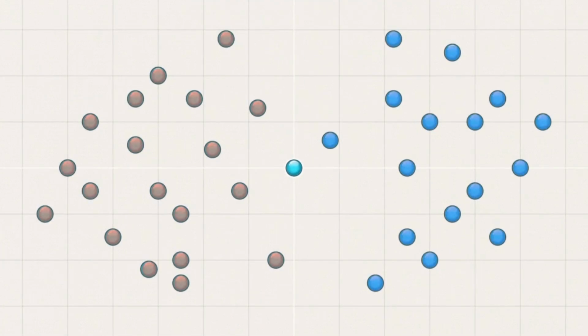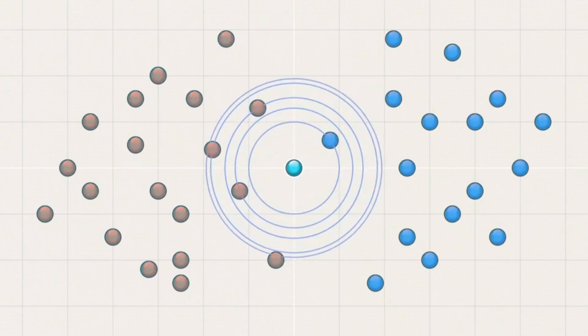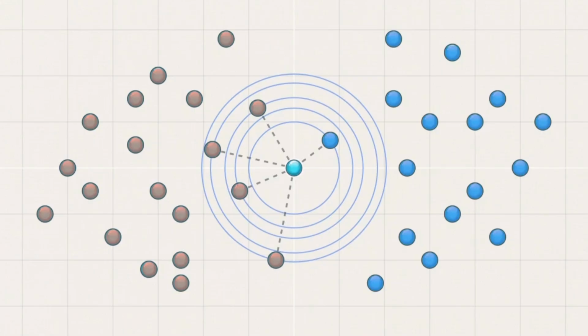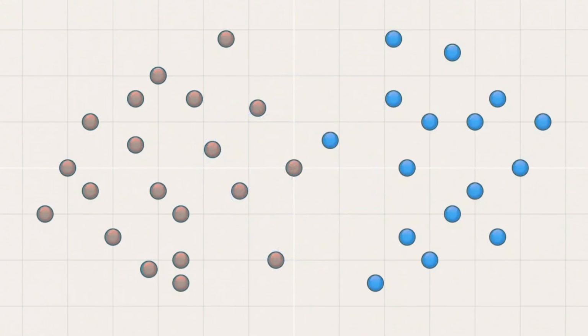K-nearest neighbors relies entirely on proximity. To classify a new data point, the algorithm measures geometric distances and finds the closest points already in your dataset. If the majority of those neighbors are red, the new point becomes red.